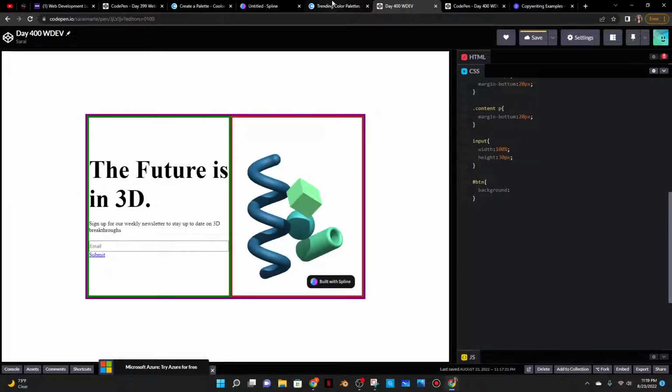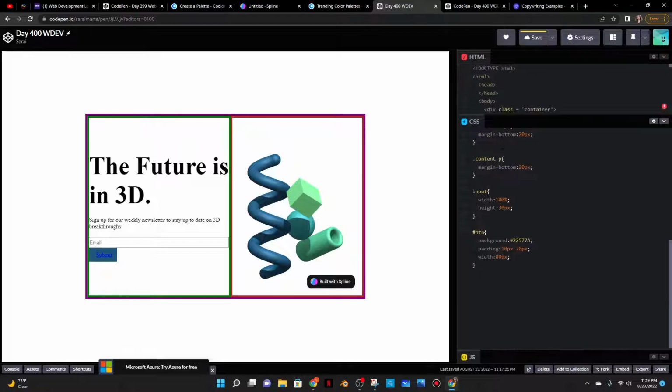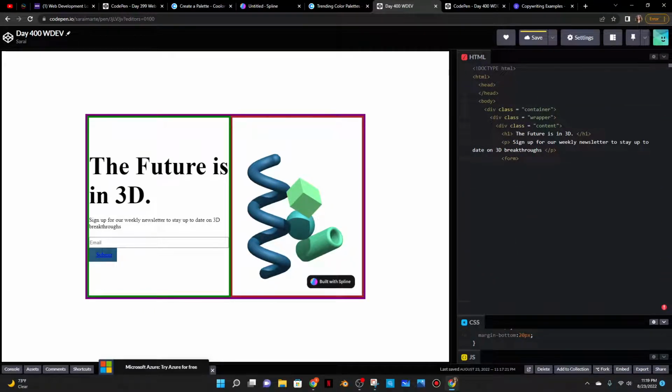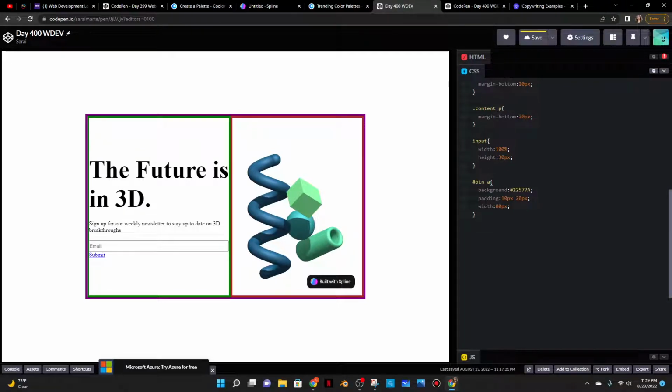Maybe this one, maybe. So I'll do hashtag, paste that in there, give that a padding of 10 pixels top and bottom, and then 20 pixels left and right, and then give it a certain width. So how about 80 pixels? See what that, okay, perfect. And then I think that's weird.